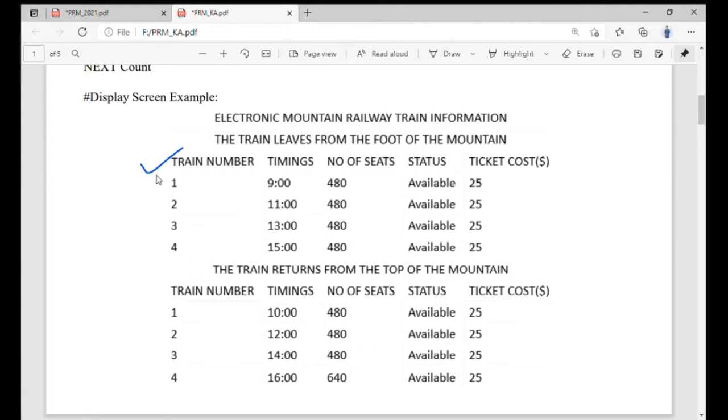All the other information is already fed in our array, like the timings, the seats, the status and the cost per ticket. The ticket cost is a per-ticket cost.